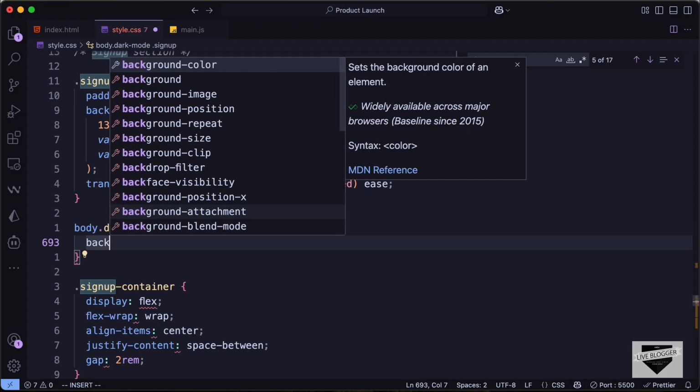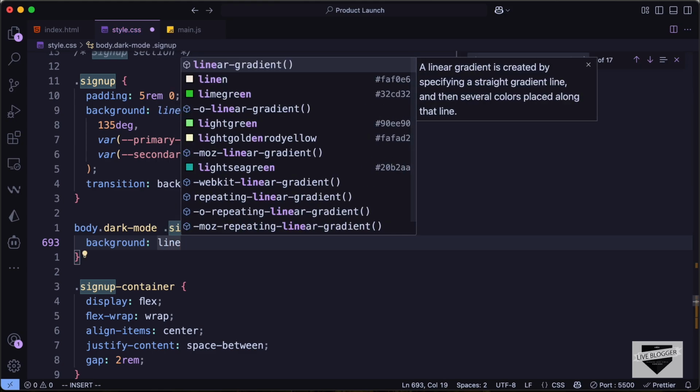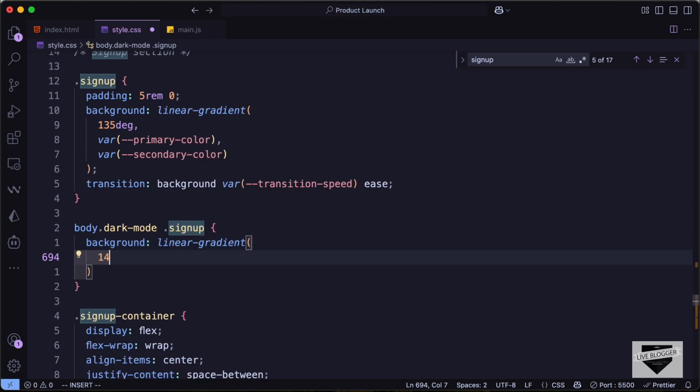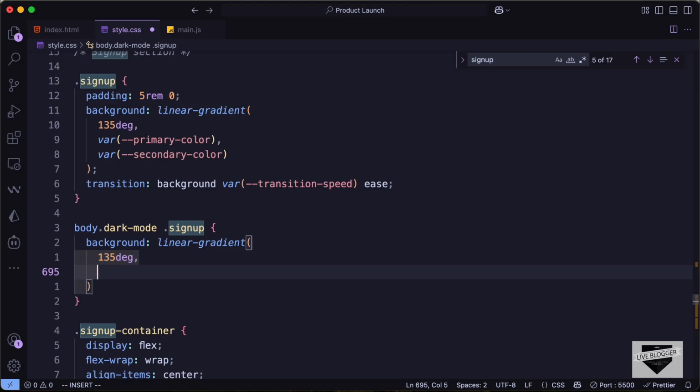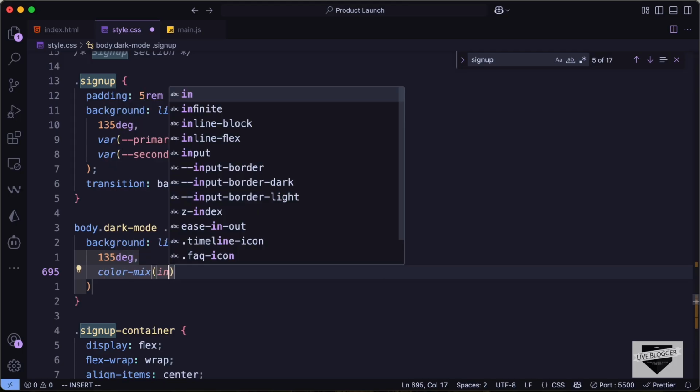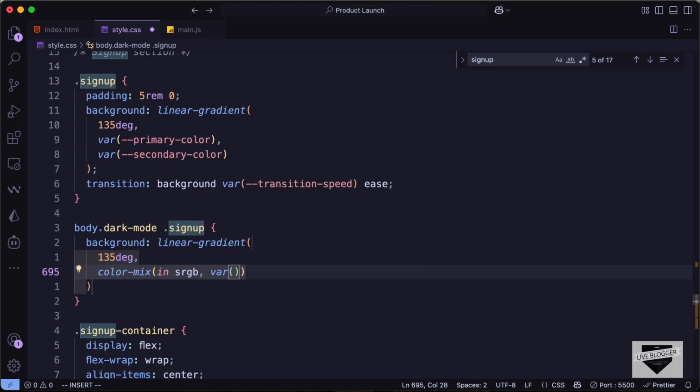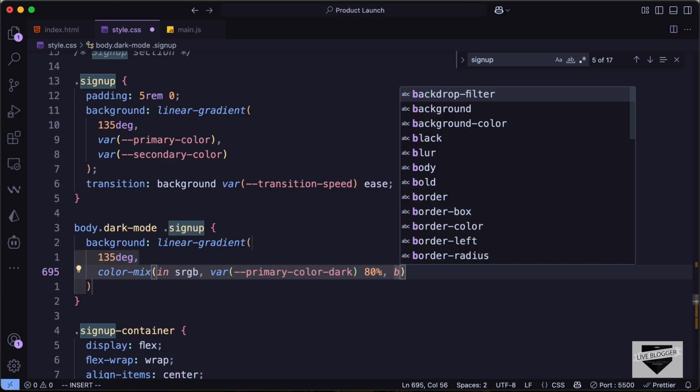So let's type background-color, and let's set it to linear-gradient, and let's type 135deg. For the first color, let's type color-mix in sRGB, let's type var(--primary-color-dark), and let's type 80% over here. And for the second color, let's type black.